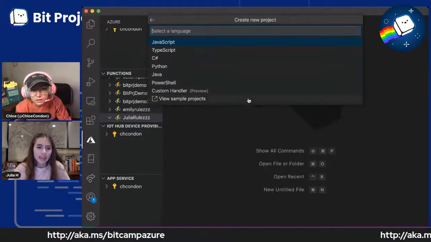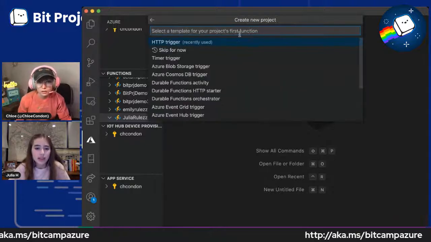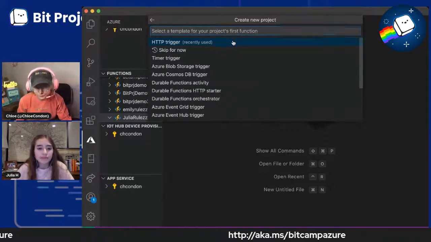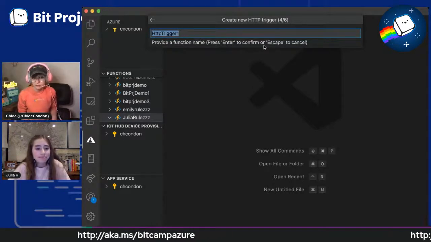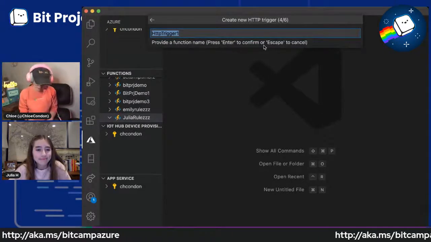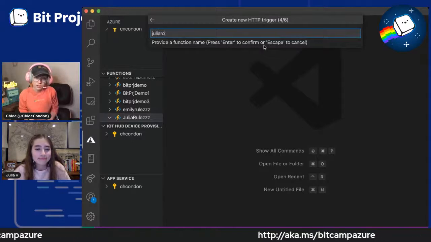Let's see. I think it's JavaScript. Yeah. Oh yeah, HTTP trigger. Perfect. And what should we name this function? We'll name it Julia Rocks.